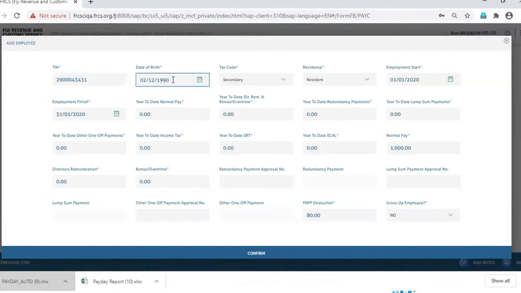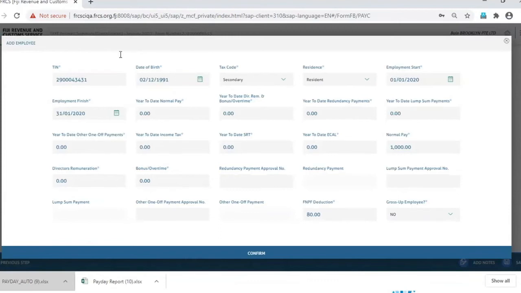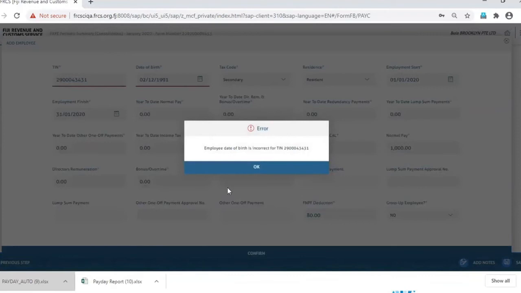For the information that I entered, the date of birth was correct. Suppose I change the date of birth, where this employee was born in 1990, to 1991. The system will give me an error message saying the employee date of birth is incorrect for this particular TIN. So it ensures that whatever information you are providing for this return is correct, and that the TIN you are using for lodging this return is correct.